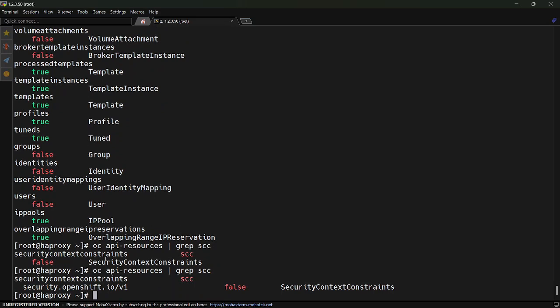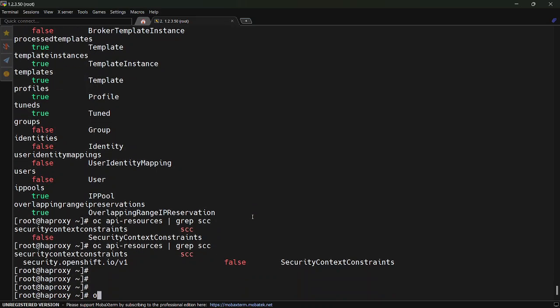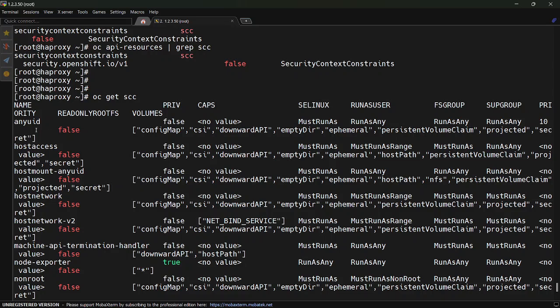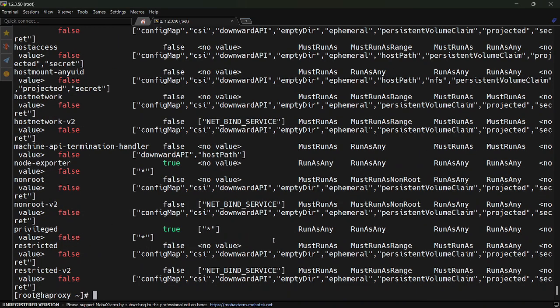So here, if I just do a grep over SCC, security context constraints is an API resource that is not namespace level. That's why it's written false here. And its short form is SCC. In detail, you can see it like this. If I type oc get scc, these are all the security context constraints that are configurable. We are not going to discuss this. I just want to show you what is this custom resource definition created by Red Hat OpenShift.